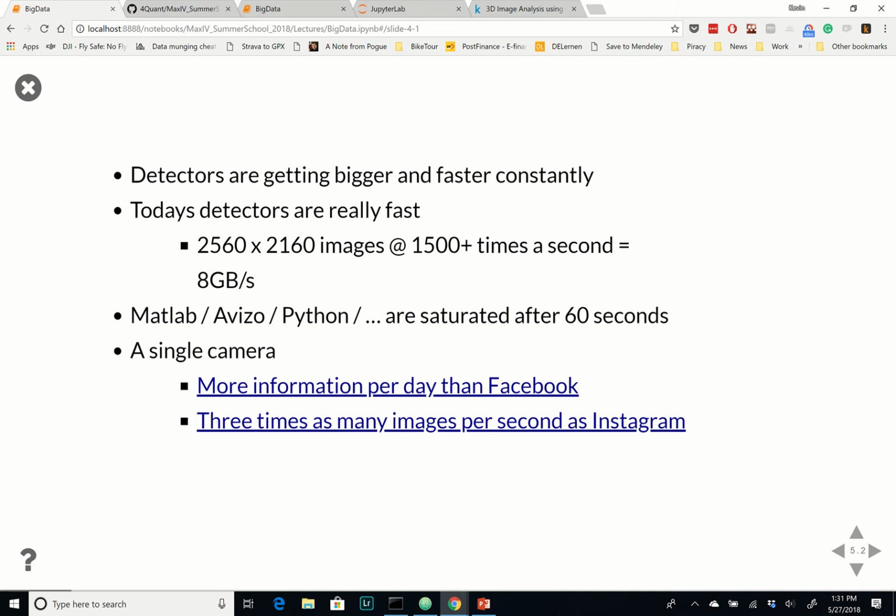The other thing is that detectors are getting bigger and faster constantly. With companies like Dectris constantly producing more and more high-resolution detectors, they're getting much better, much richer data sets out. One of the imaging detectors they have at the Tomcat beamline is able to capture 2560 by 2100, 1500 times a second. And so that produces 8 gigabytes a second of data to analyze.